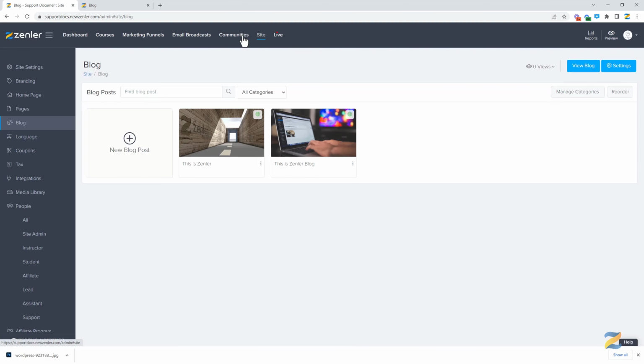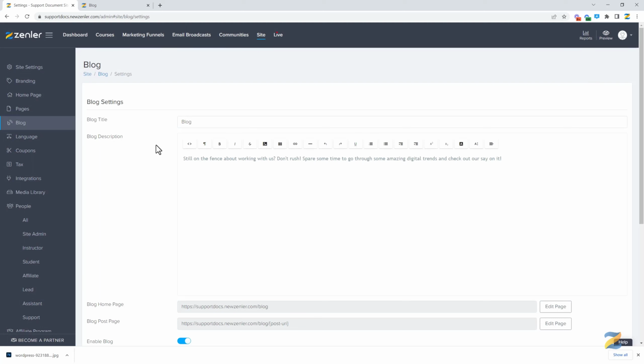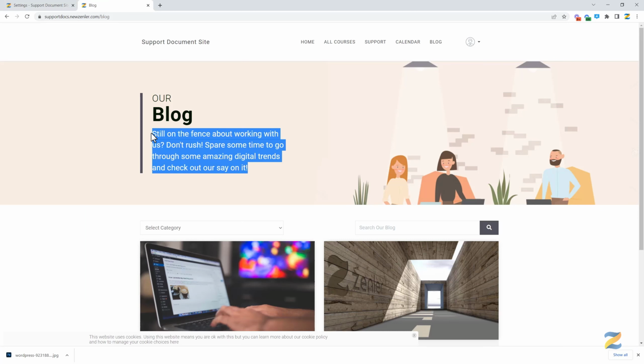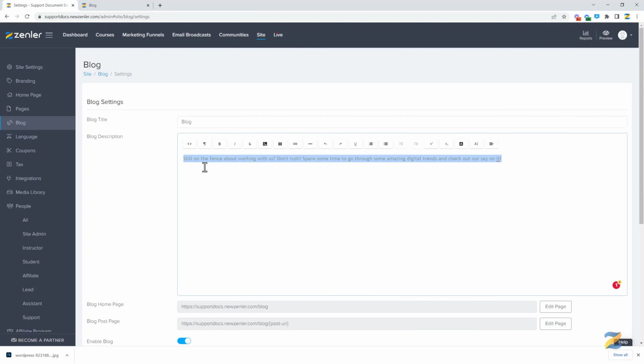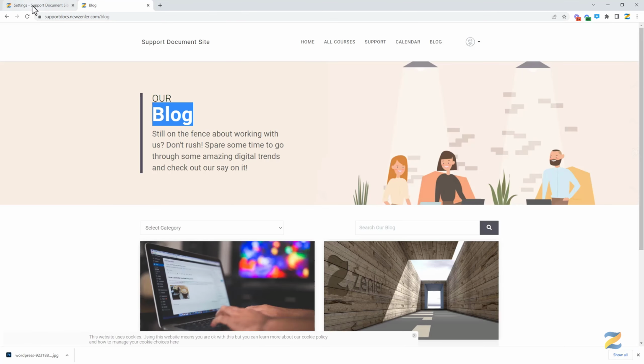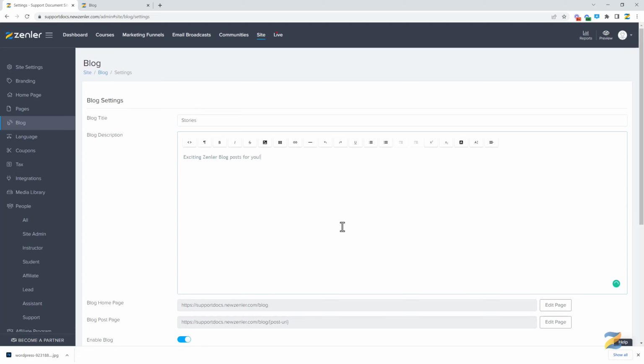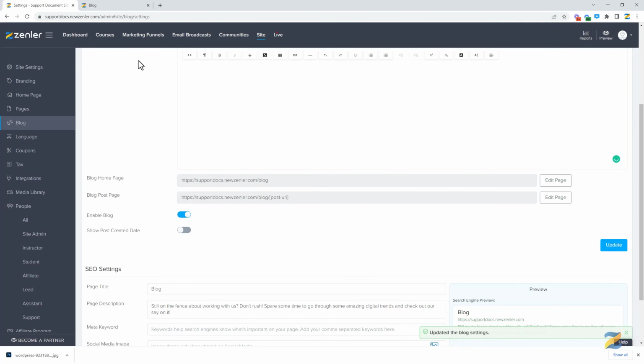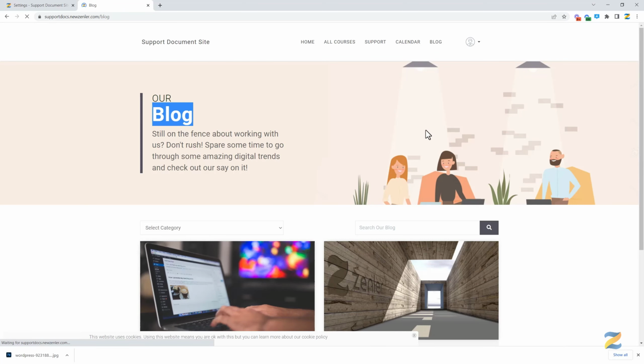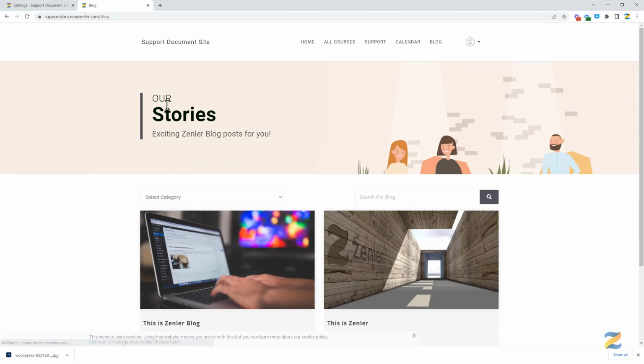Just go into Site, into Blogs, and then go to Settings here. This will open up the first part. If you notice, this is this text here. If we change this, it will change on the site. Also, the title blog is here. So if we change this to stories and change this about to, and then click update and refresh here, this text will now change in here.